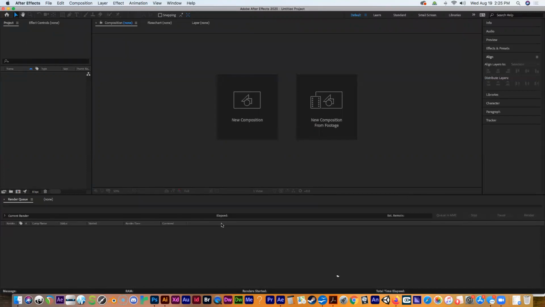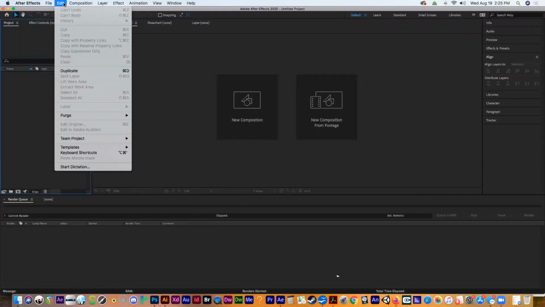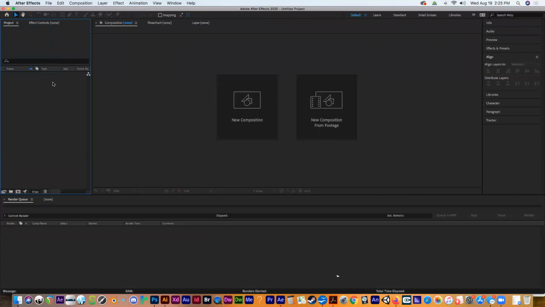So this is the After Effects interface. And like I said, up here at the top are the drop-down menus. The toolbar, I'm sorry, in After Effects, instead of going down the left-hand side like Photoshop and Illustrator, actually goes up along the top here. And everything's a little grayed out right now. You'll be able to see it once I make a new composition.